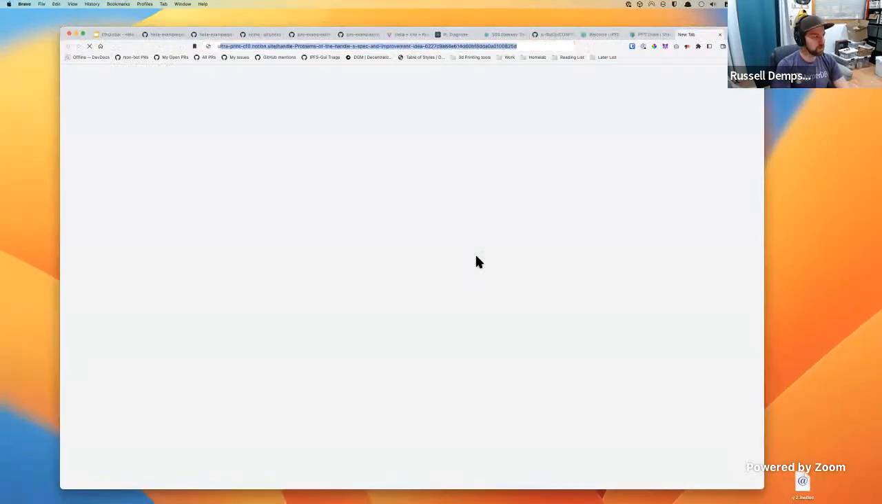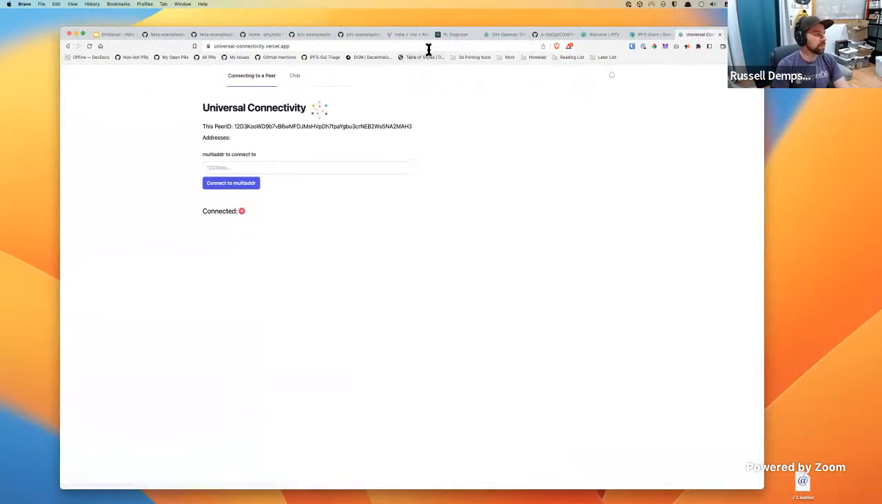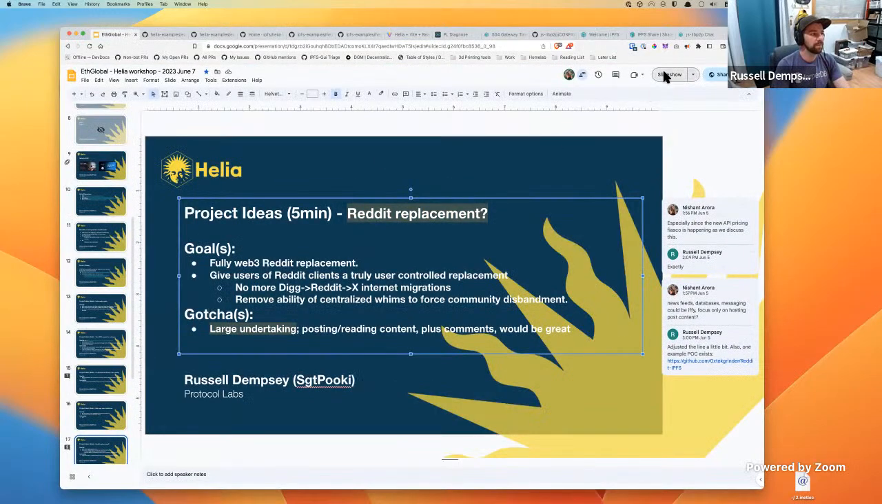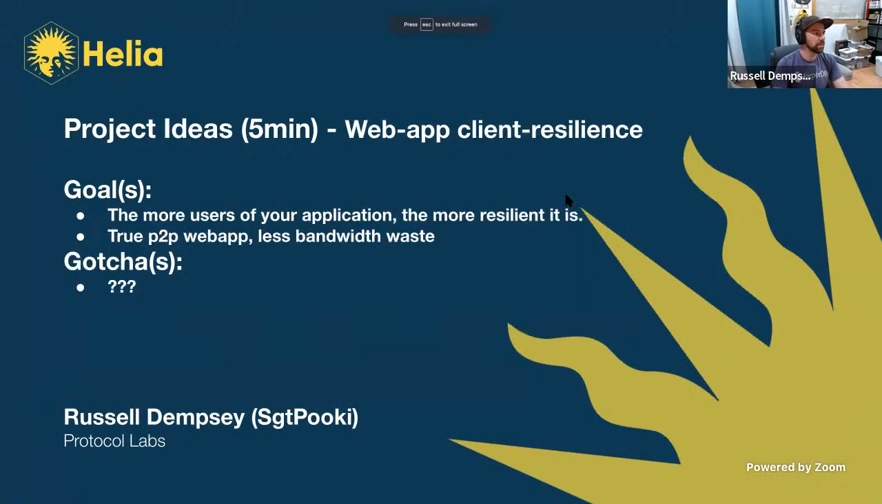Actually, one tool that I didn't really talk about a ton is universal connectivity. This is an app put together by the libp2p team and a ton of others. I'll post this in the chat. It shows how browsers can connect to each other, so it's a really cool expression of technology. This is not using Helia, but Helia wraps libp2p. So anything that libp2p can do, Helia can do, and then do IPFS on top of. So that could be really cool.